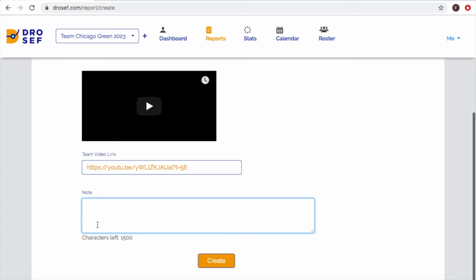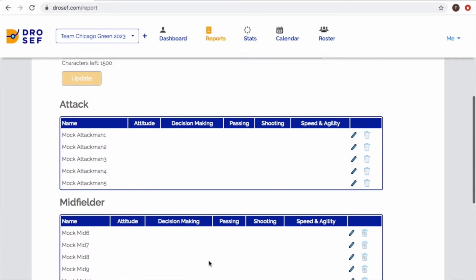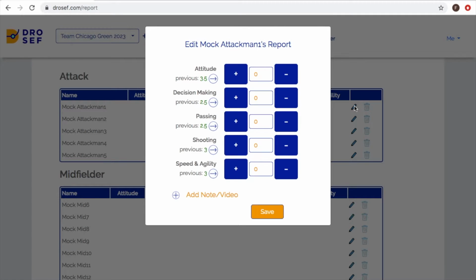This note right here, this is the note that will go out to the entire team. Whereas when we fill out a report, we'll have a section for notes that will go out to each player. So this note, everyone on the team can view. We'll create that report, and it will bring a drop down of all of our players. So then you click on the pen.